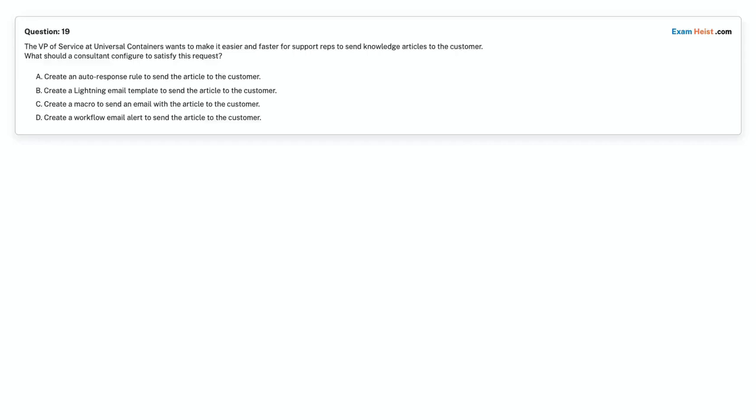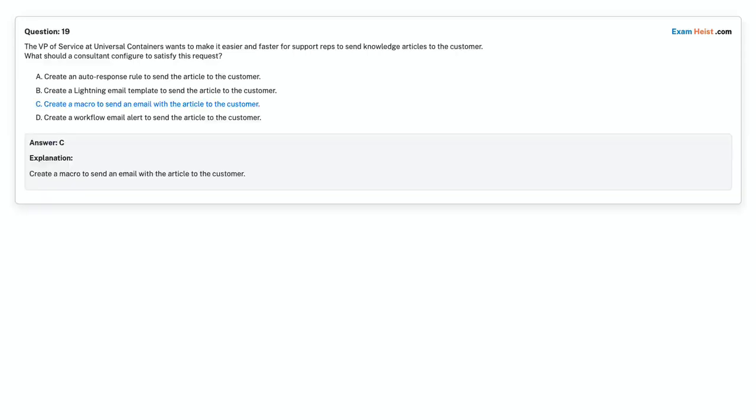Option D. Create a workflow email alert to send the article to the customer. Choose the correct answer. Correct answer is Option C. Create a macro to send an email with the article to the customer.